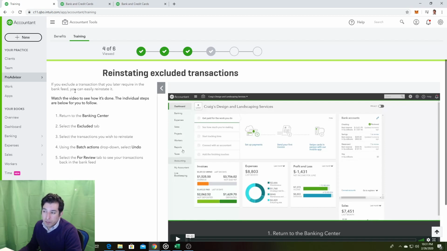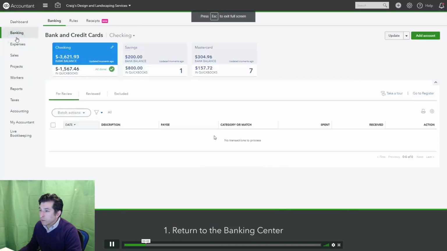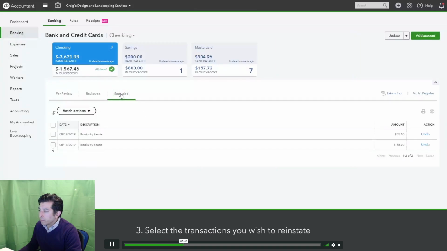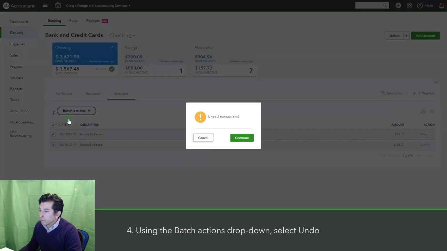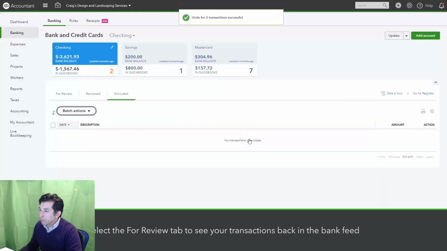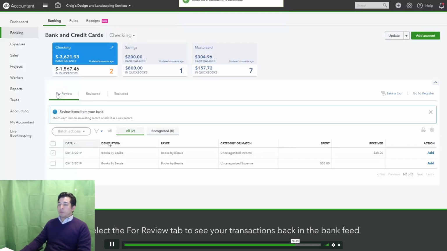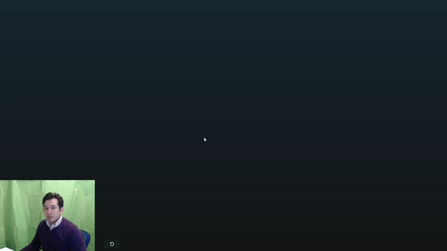If you excluded a transaction that you later require in the bank feed, you can easily reinstate it. Let's take a look at the video. Return to the banking center. Select the Excluded tab. Select the transactions you wish to reinstate. Using the Batch Actions dropdown, select Undo. Select the For Review tab to see your transactions back in the bank feed. All right, perfect.